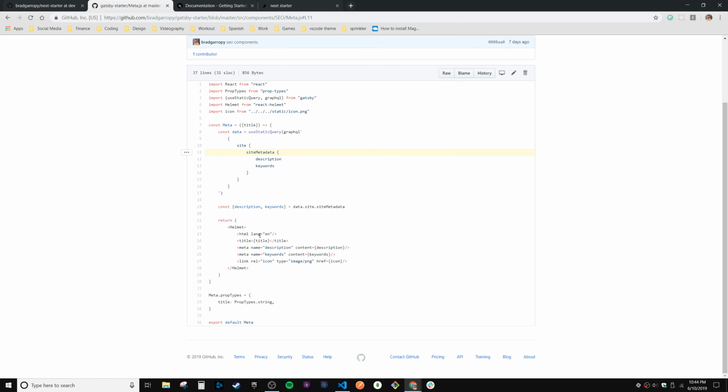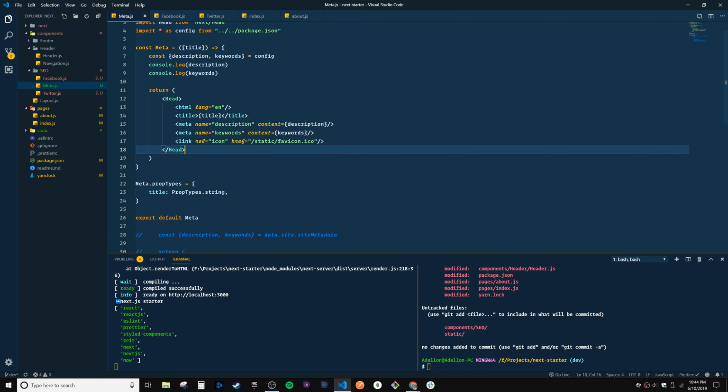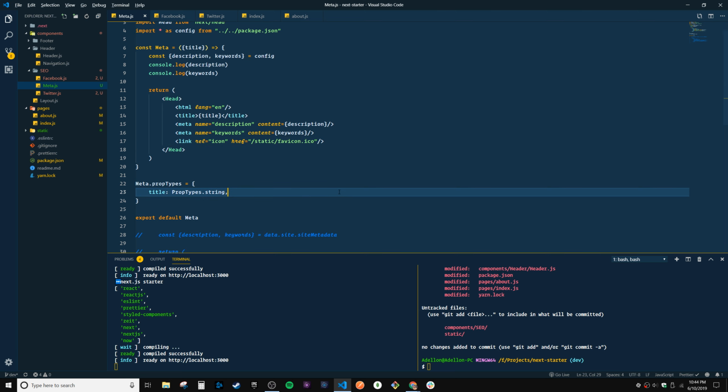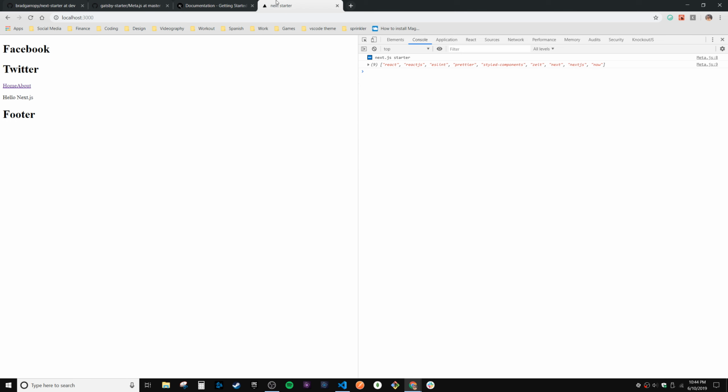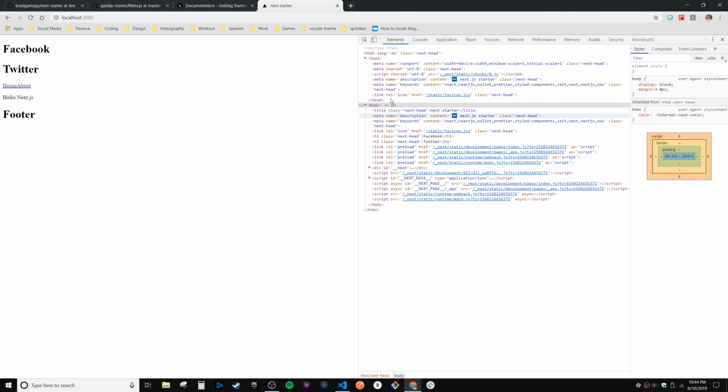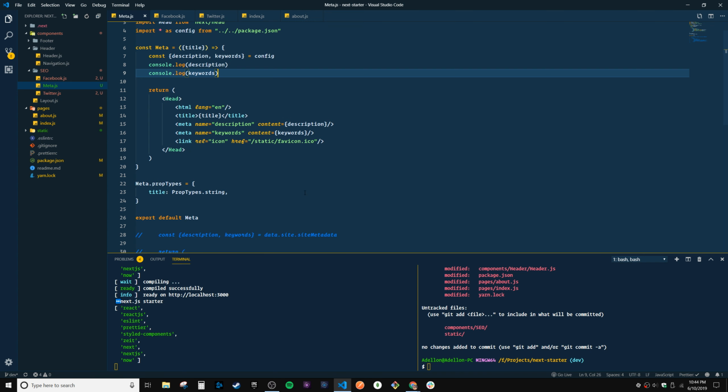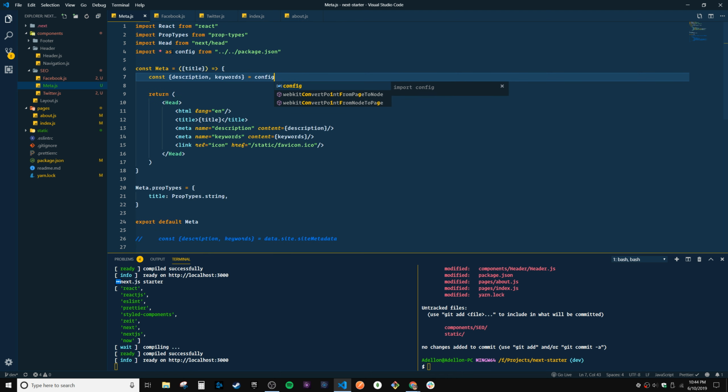Yeah, okay, so HTML language, title, description, keywords, icon. Language, title, description, keywords, icon. This should do it. So let's check out the head. Description, keywords, perfect. Yeah, that was super easy.